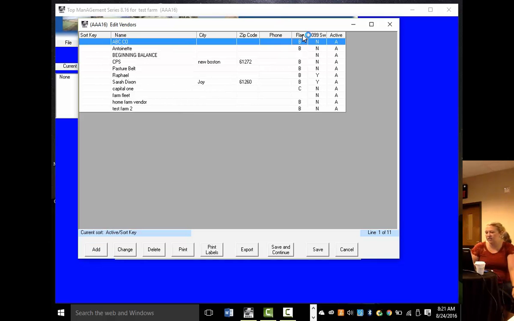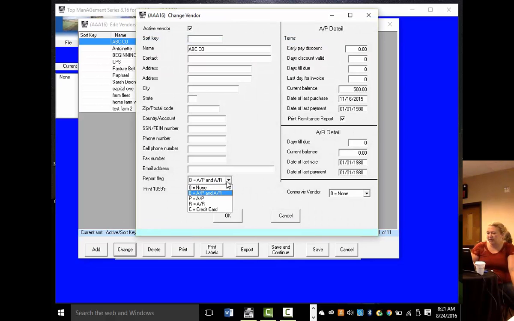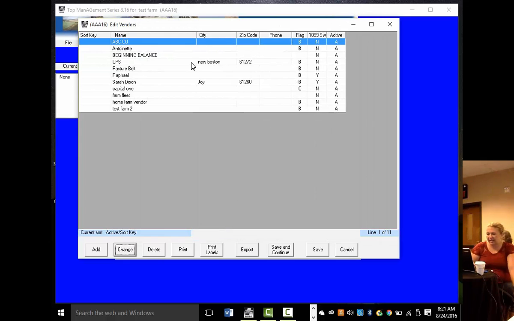But these flags are very telling here. If you have a B here, that means they're set for both AP and AR vendor. The C stands for a credit card vendor. Your other options would be 0 for none, which means that you would not be able to use that vendor for AP or AR, or as a credit card vendor. If you don't use the AP and AR modules, vendors don't have to be flagged as anything. But if you do use those modules, then you will want to have those flagged.